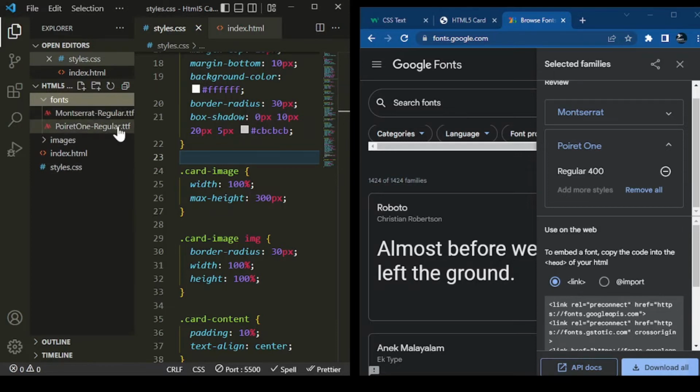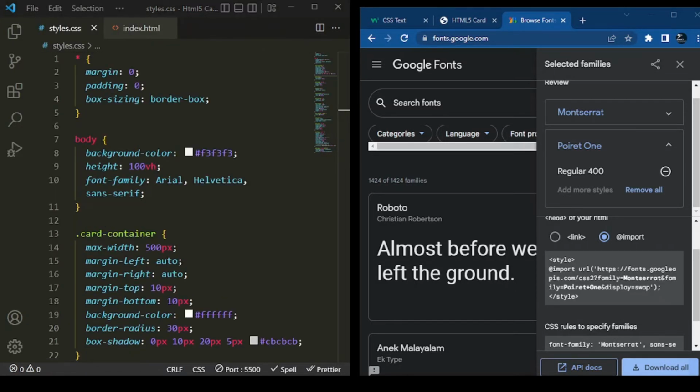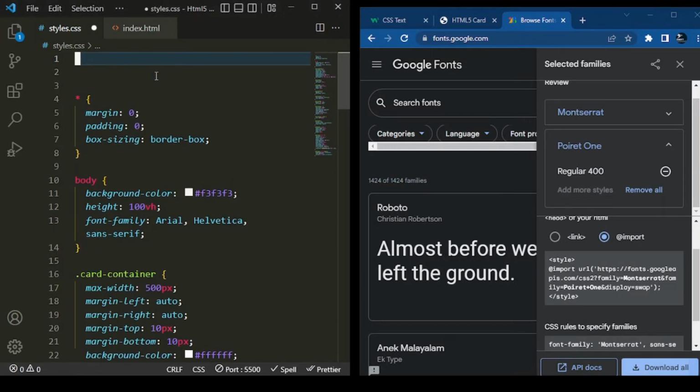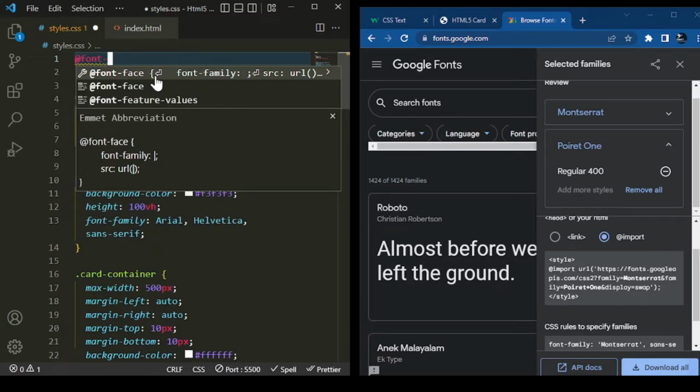So we have these two font files, .ttfs, inside our fonts folder, right? So now that we have imported the fonts into our project, let's go back inside the CSS. So inside our CSS file, we want to use the font face. So right here at the top, the highest part of our code, I can just go there and say @font-face.